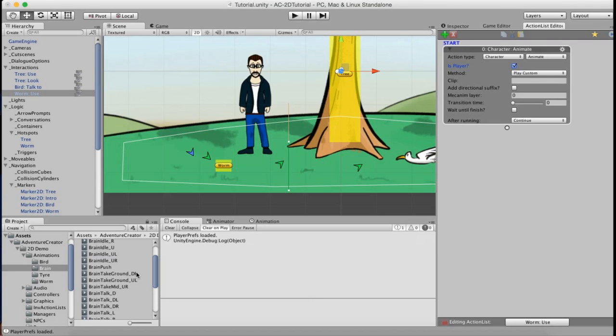That's brain take ground _dr. But I'm just going to type in brain take ground without the extra _dr, because I'm going to check add directional suffix, which means it'll add that on automatically based on the direction that he's facing. And we know that he's going to be facing to the down right when this begins. Let's check for the moment, wait until finish, and return to idle after as well.